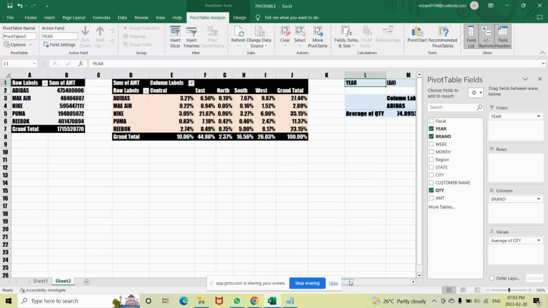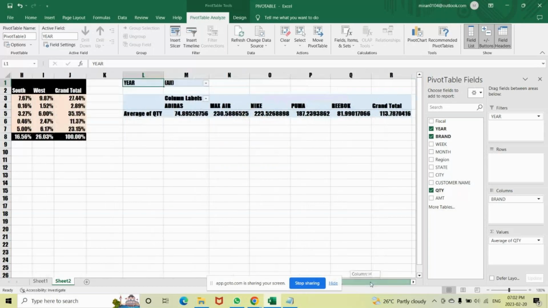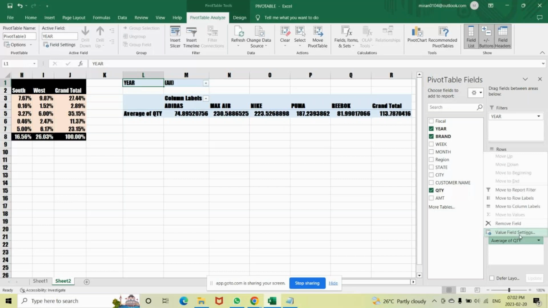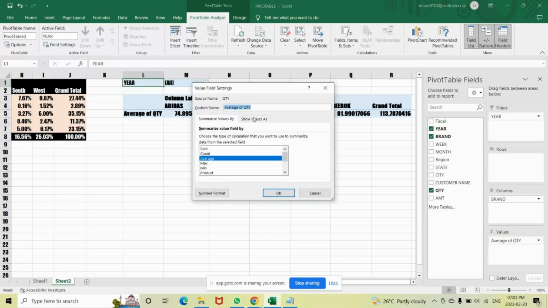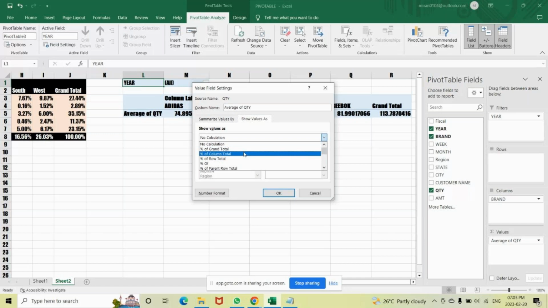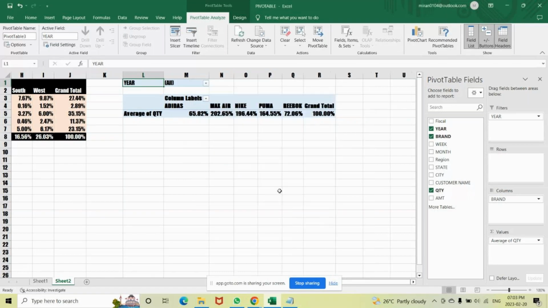Now see here, these are the average sales. But this average sales also I wanted to show percentage wise. So what I will do, again, value field settings, show values as percentage of column total or row total. So percentage of row total, I'll click on OK. So 100% you have. So you have Adidas, Max, Nike, Puma, and this one. The average sales overall 100% you're getting here.